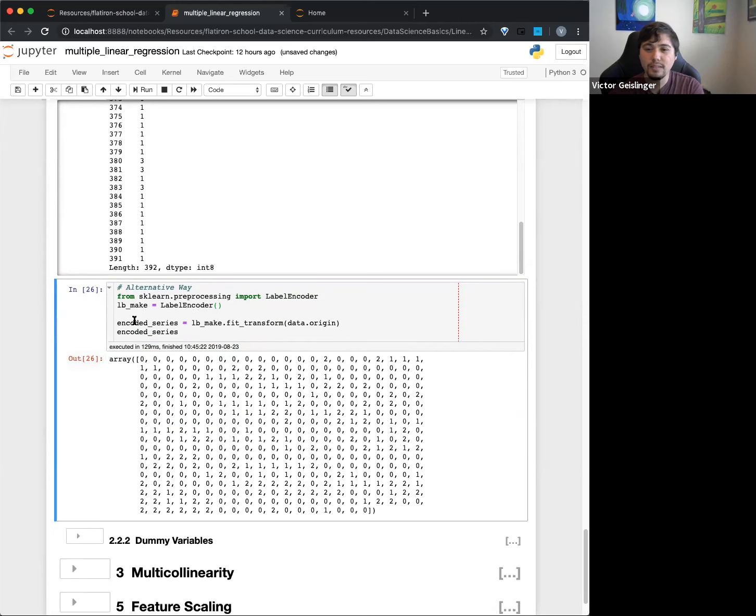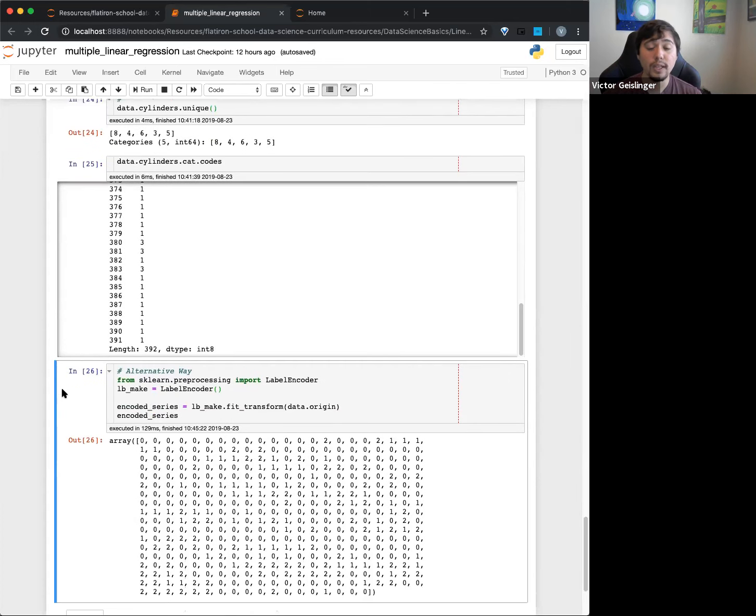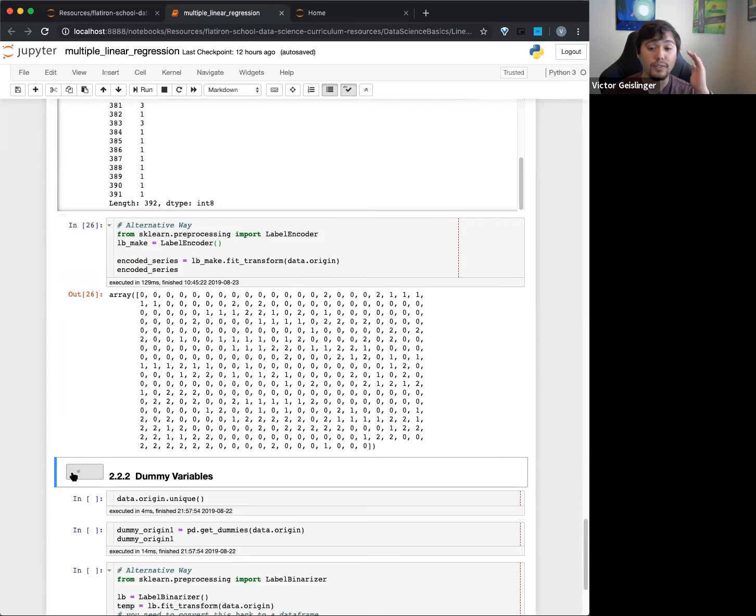This is not what you likely would do for linear regression, for many machine learning models and stuff like this, because again, you still have the issue of saying, is this category twice as good as the other one? So what you likely do in this project is actually something called dummy variables.